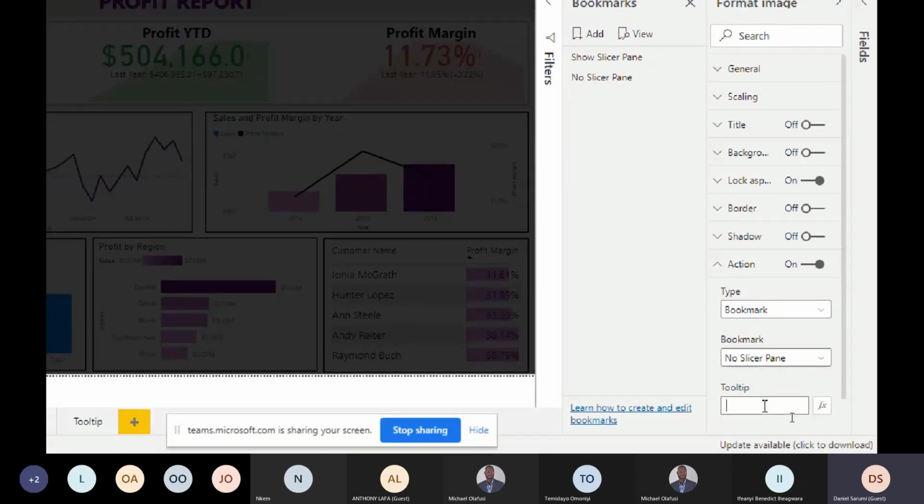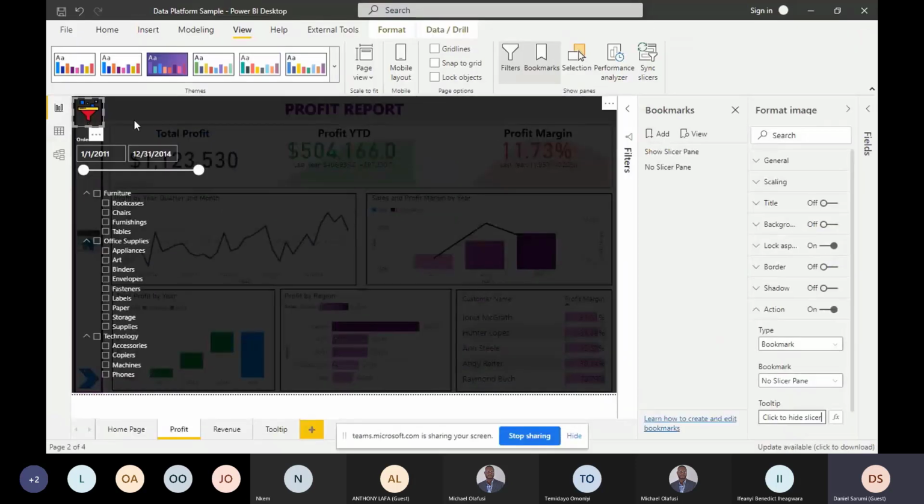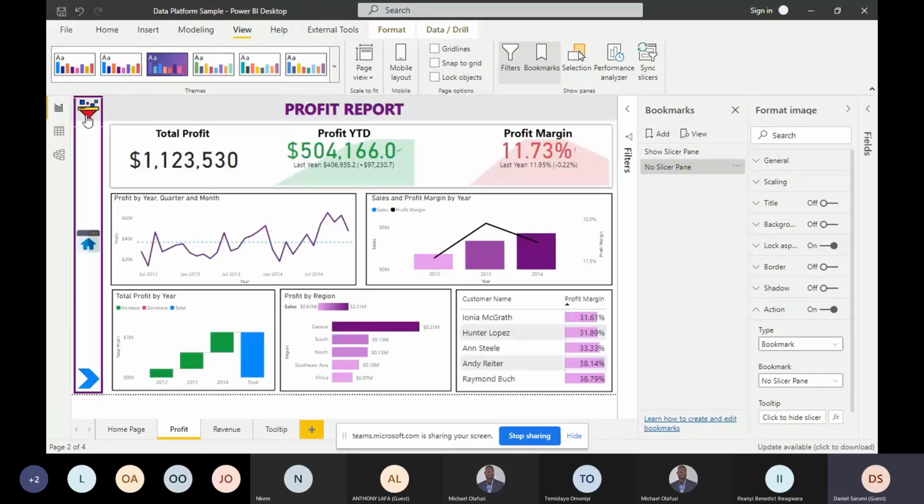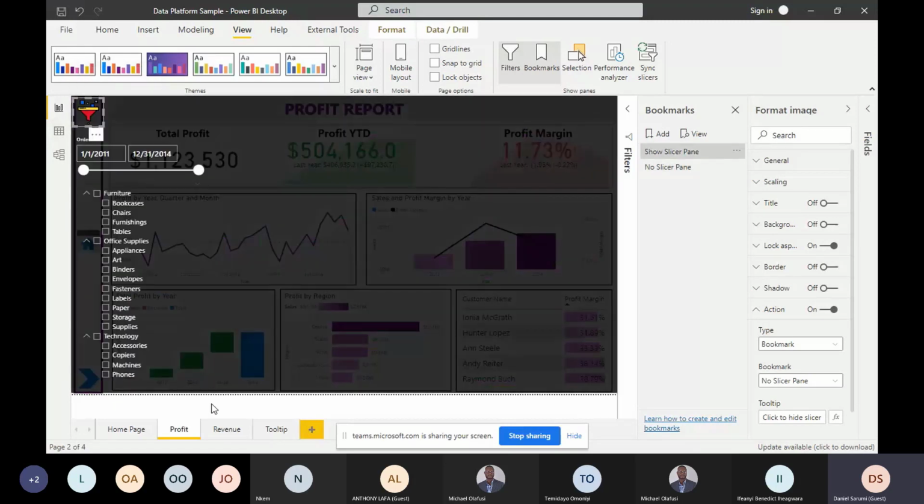So for the tooltip, we're going to say click to hide slicer. So something like this. Yeah, good. So now this has been applied. Let's test and see if it is working. Let's control click on this. You can see that now we don't have our slicer again. Let's control click on this. You can see that we have our slicer.